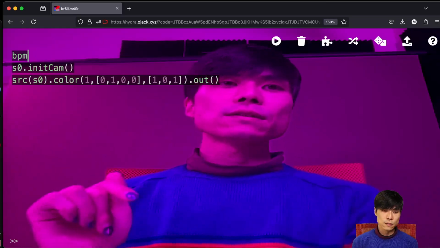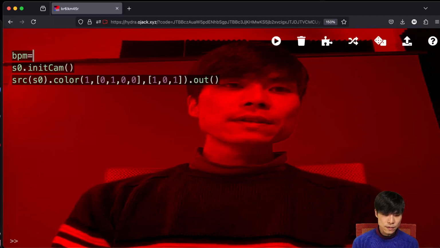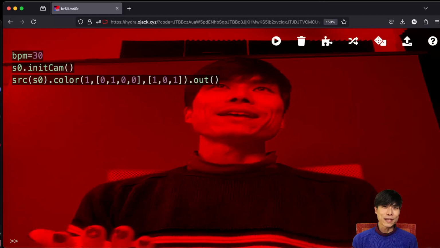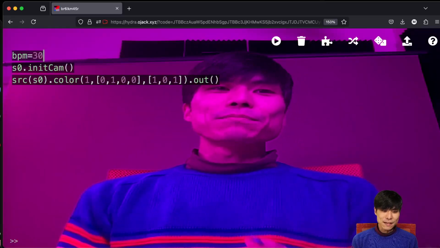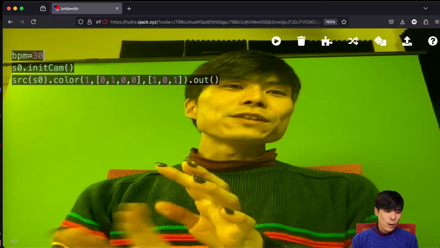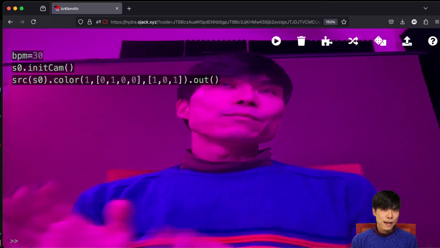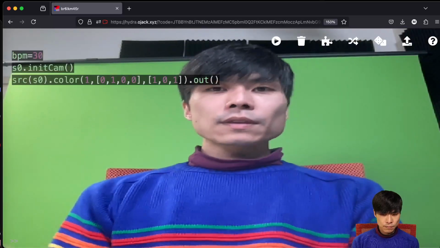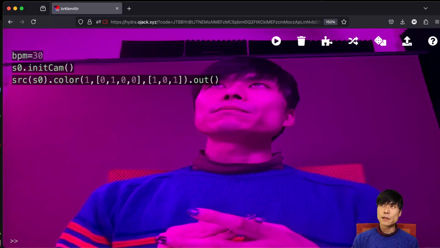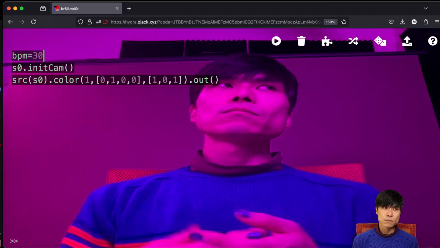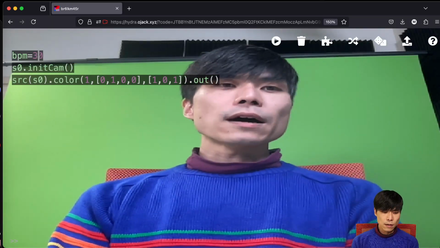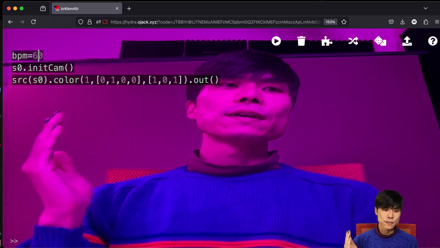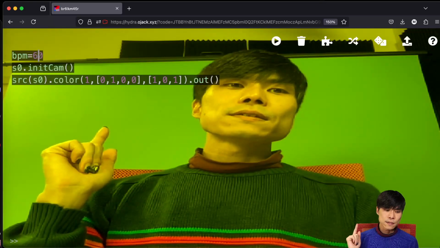And to set the BPM, we use this equal sign and a number. This is not like a mathematical equation. It doesn't mean that BPM is 30, but this is the way to set the BPM parameter. Just copy it. And the default number is 30, and that's why it's 2 seconds, because 30 BPM means 1 beat every 2 seconds. BPM is beats per minute, right? So if it's 60, then it's every 1 second.